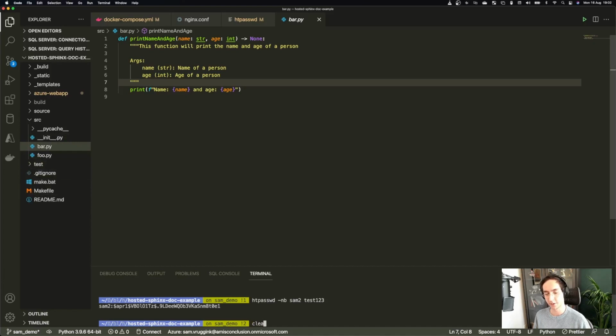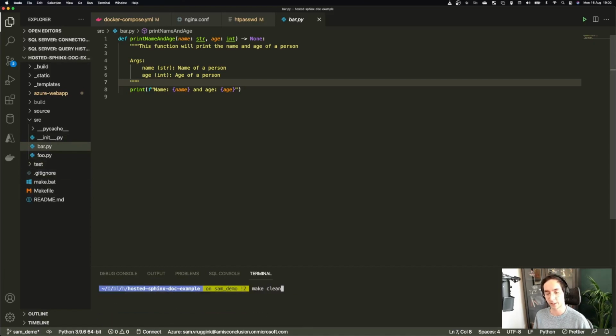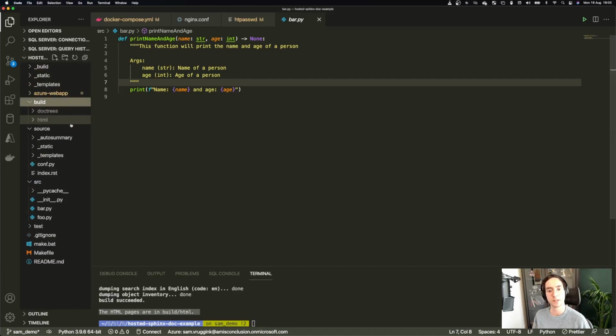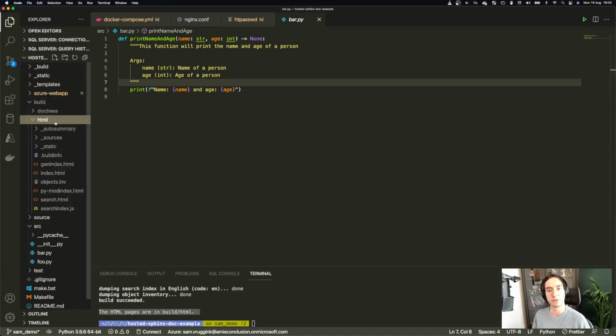So I'll just execute the command here, make clean HTML. Please read the blog post, it means a lot to me. It explains how to get this working. So now we have our HTML pages in build/HTML. If you go into the HTML folder, you can see all the data that we need. We don't need the doctrees, we only need the HTML folder.